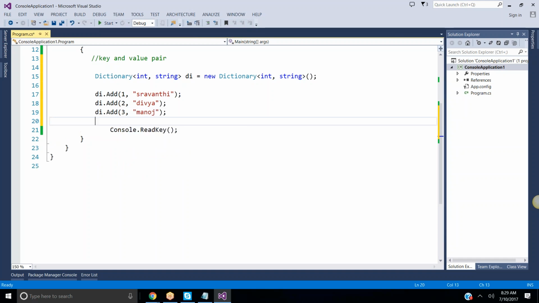Yes, ma'am. Now, how many values are available in my dictionary now? 3. Now, my requirement is my user is passing one integer value that is either 1 or 2 or 3. Suppose if I'm entering the value as 2, I need to display Divya, the user available at this key. Like this, I want to display. So first, I need to ask the user to enter the index, right? So Console.WriteLine, please enter index. Okay, or else please enter the key.